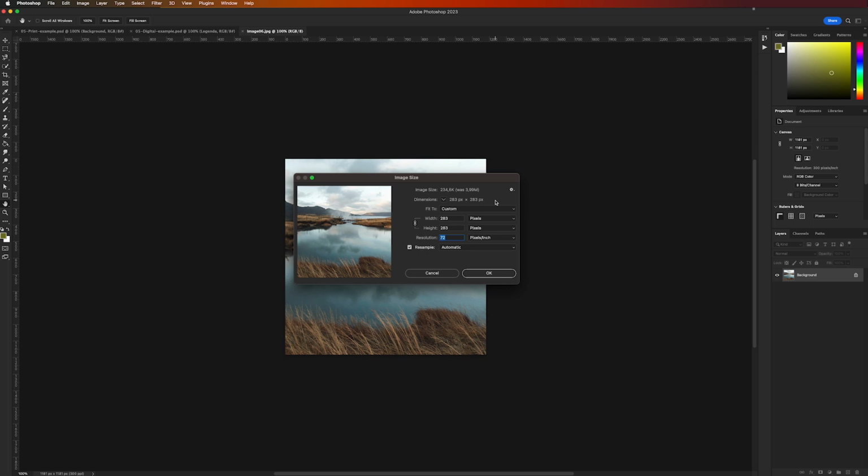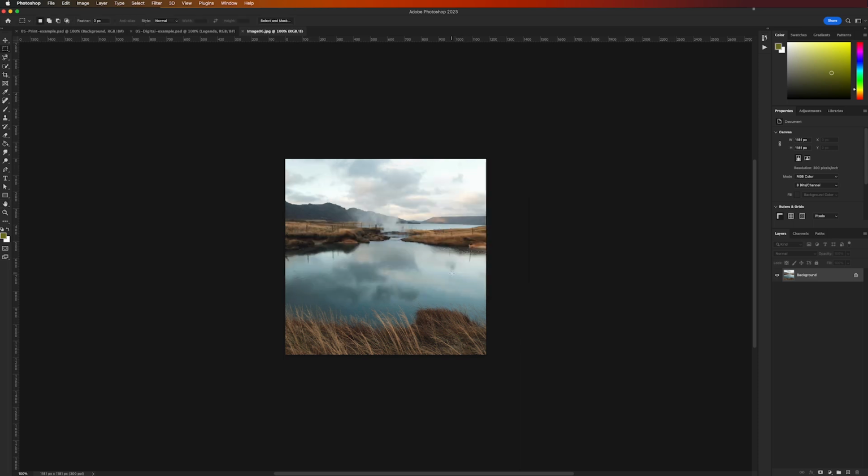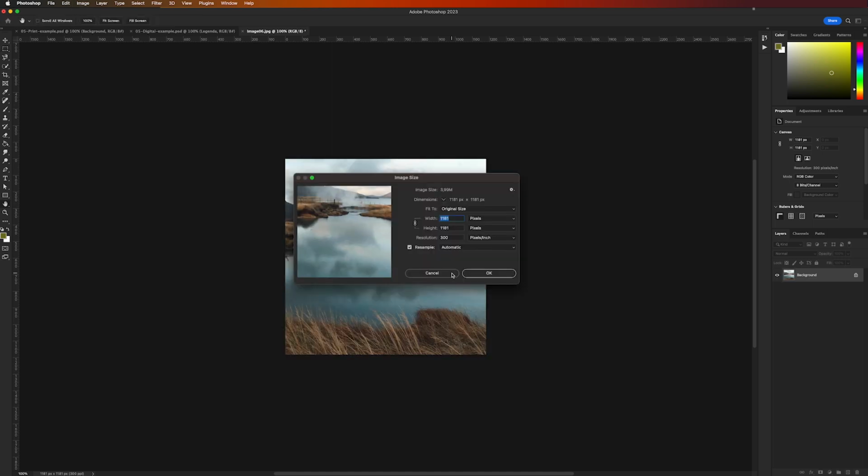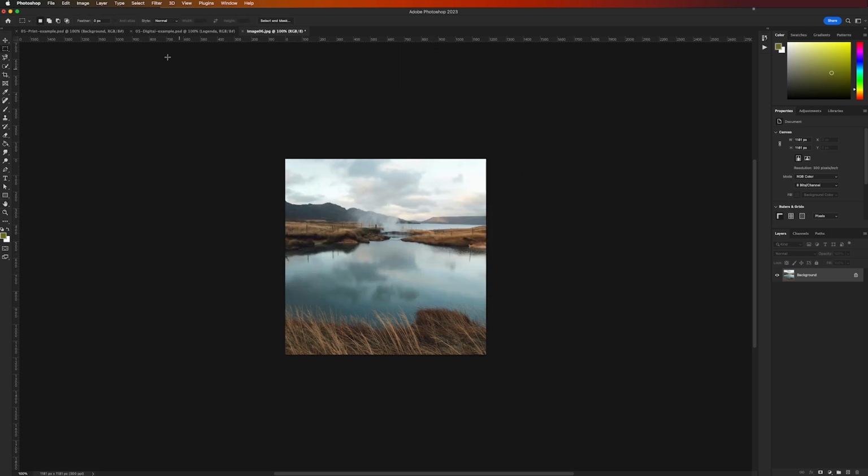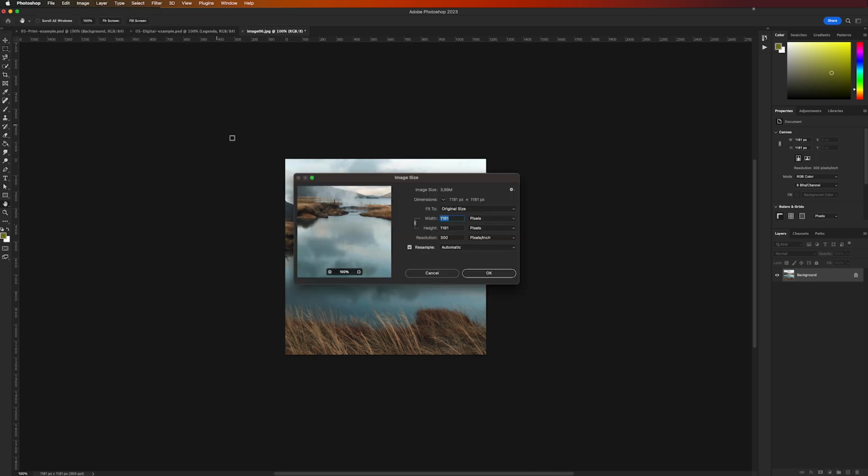We can also use the shortcut key Alt-I to open the Image Size command menu, and by changing the width and height values to 500 pixels each and pressing OK, we can see the image size decreased. So whether we need to check or change the image size, we can easily do so by going to the top menu, selecting Image and clicking Image Size, or by using the shortcut key Alt-I.